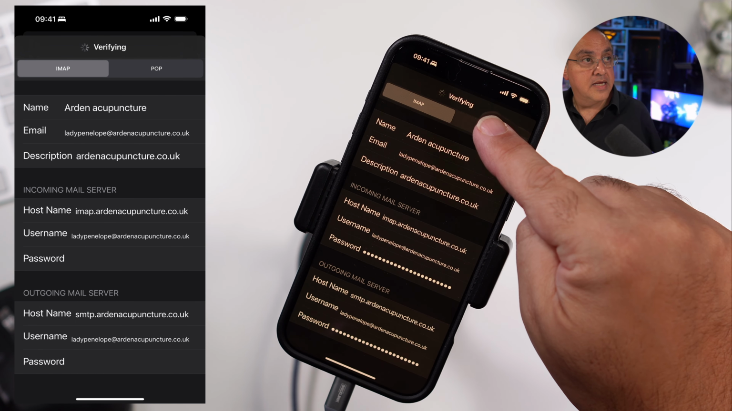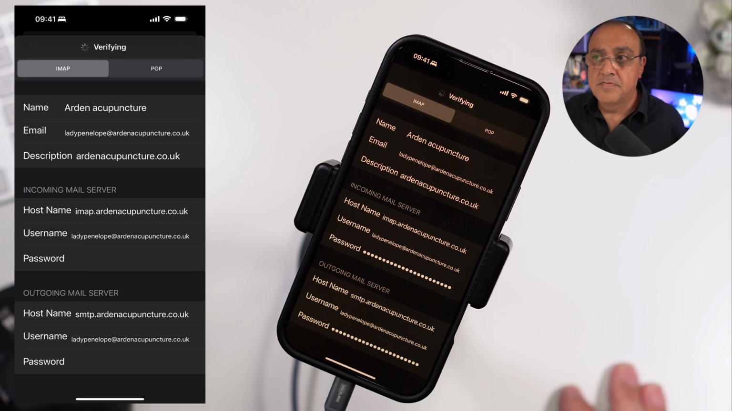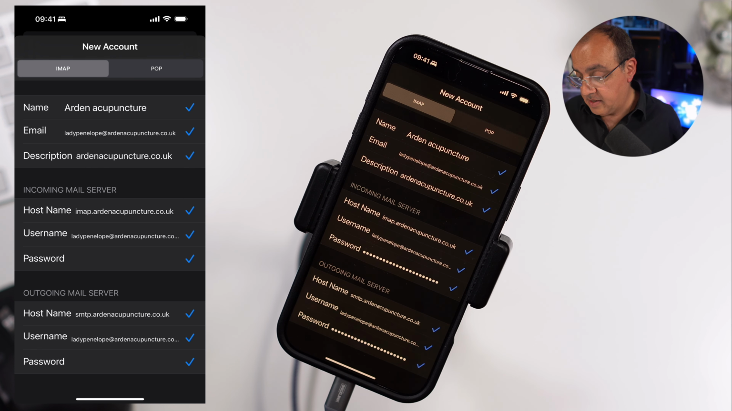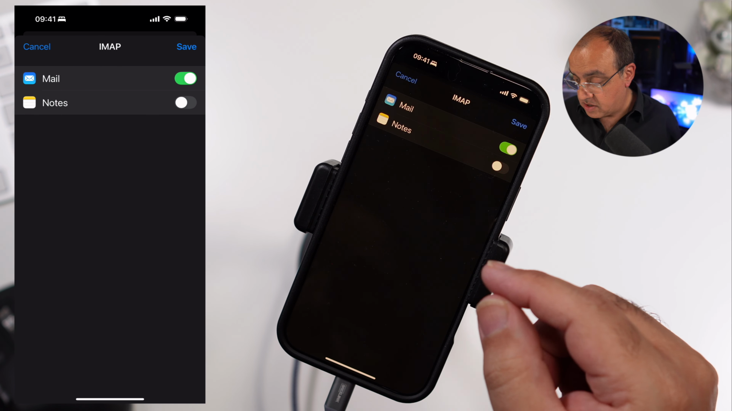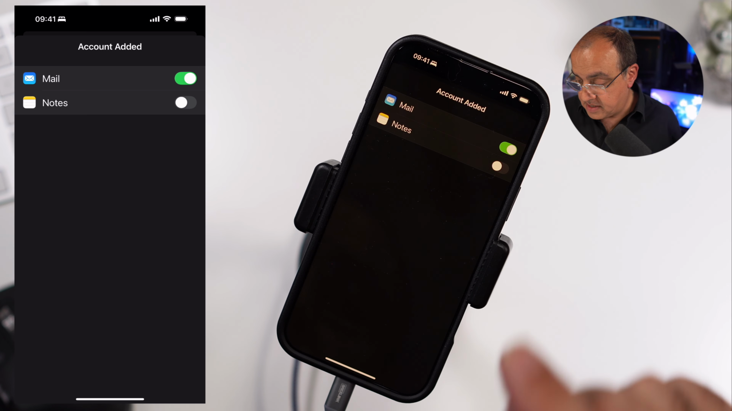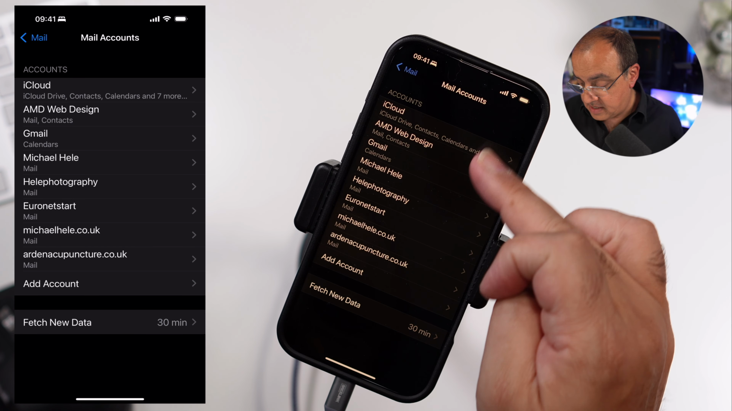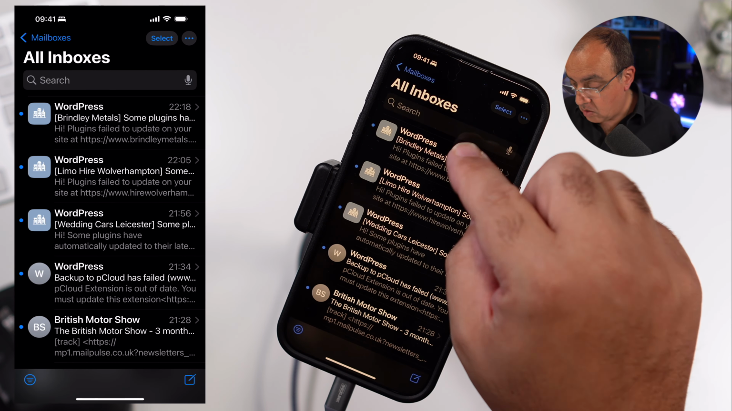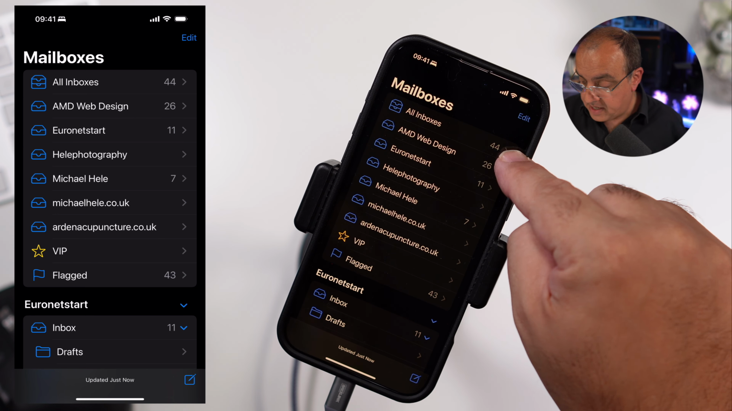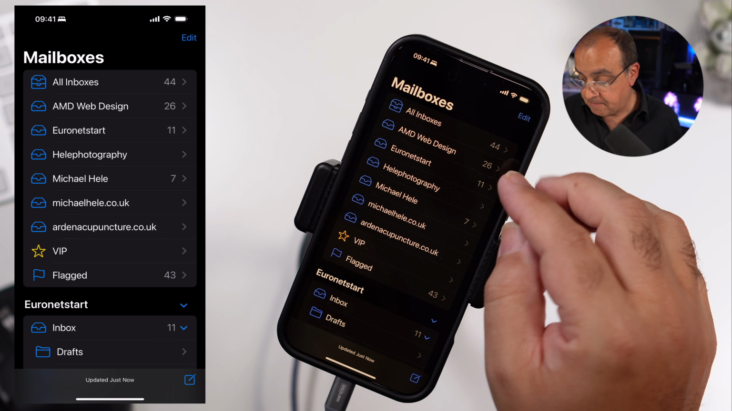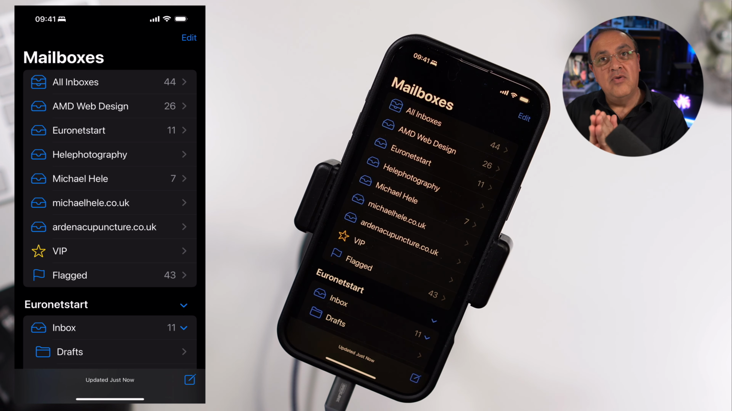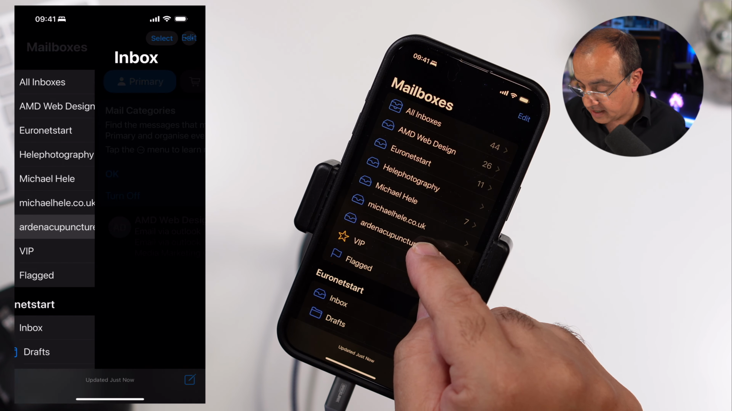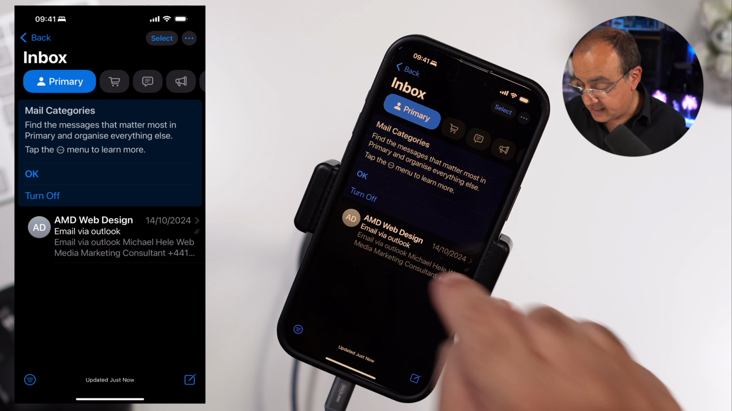It's verifying now. You can see that at the top there. Yeah, so here we get all ticks. That's all done. Saved. I press save there. That account's now added. So if I go to the mail, all emails will come into the one inbox. Or I should say they're unified there, aggregated there, but they do come in a separate box. So if I want to see what's in acupuncture, that's in there.